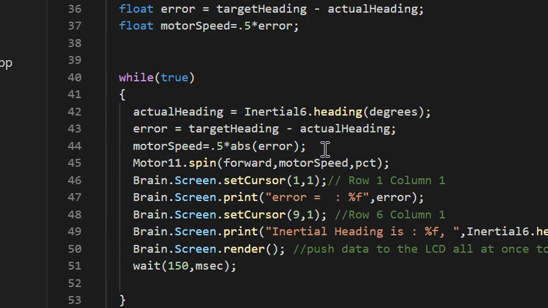So as we approach the actual heading, the error value gets less, and therefore the motor speed gets less, and then the speed at which we're spinning the motor gets less. Here I'm just printing out what the error is, and I'm also printing out what the heading on the inertial sensor is as well.